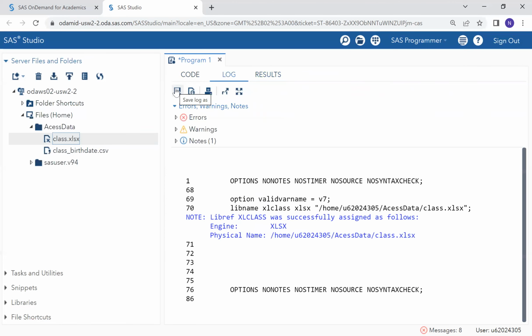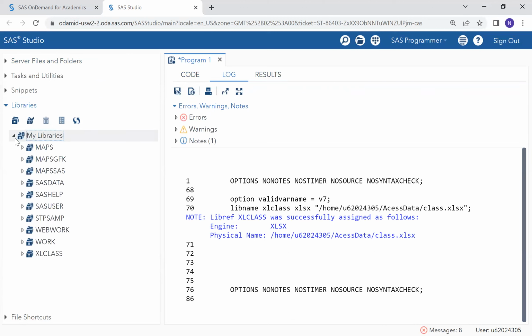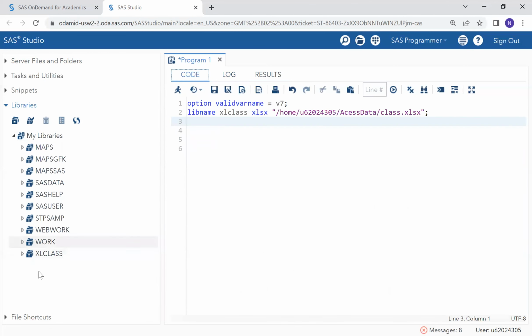So SAS has created a library for us. If you go straight to libraries and click on that, we should be able to see XLclass, the reference to this library. If you click on that, we can see all the tables that are stored inside this library.